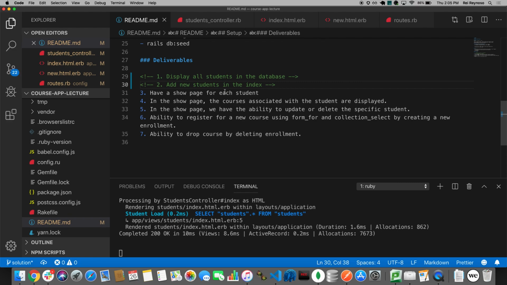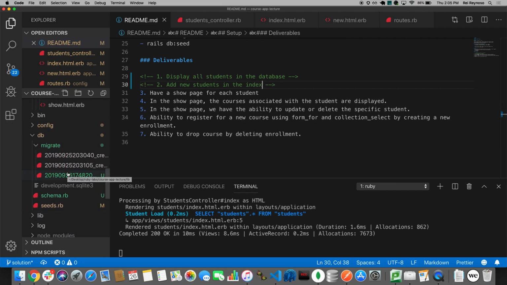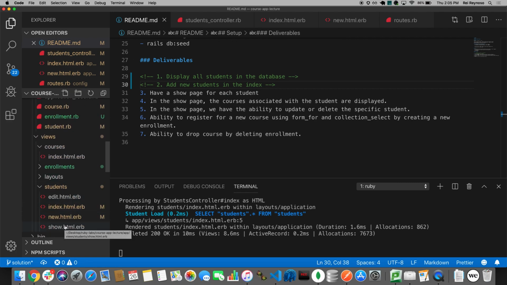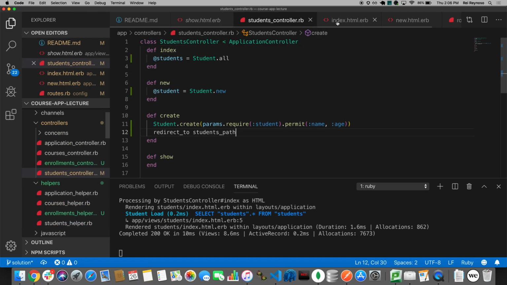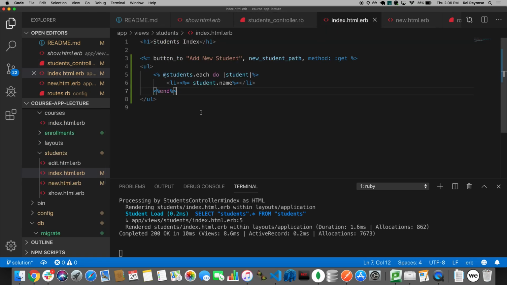Now we want to have a show page for each student. How can I go about that? Or where should I start? Actually, let's see. For students, I already have a show page. There's just nothing in it yet. But let's just see if I can access that right now. So from the index page, what do I need to add? Specifically where? Line 6.